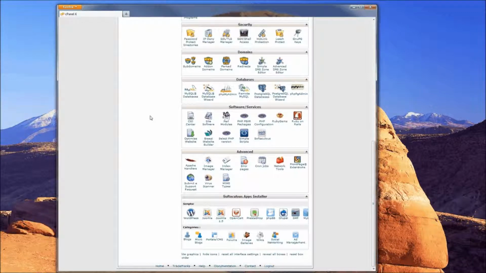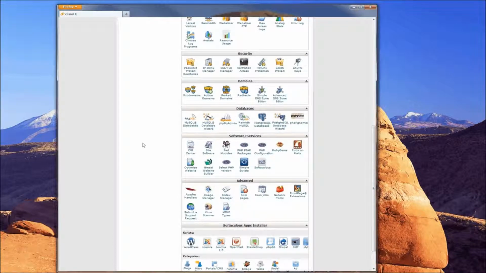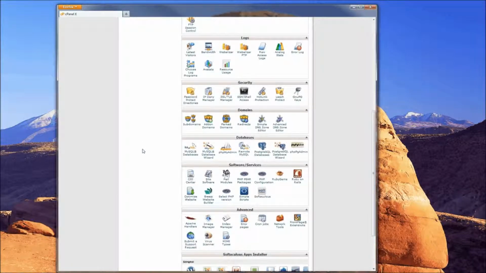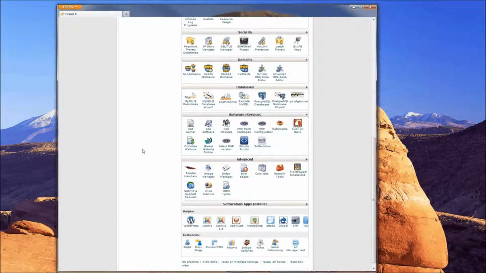Hello everyone, today we are installing Joomla through Softaculous. And the very first step you'll want to follow is to log into your cPanel. And once you're logged in, you'll see your cPanel much like this.